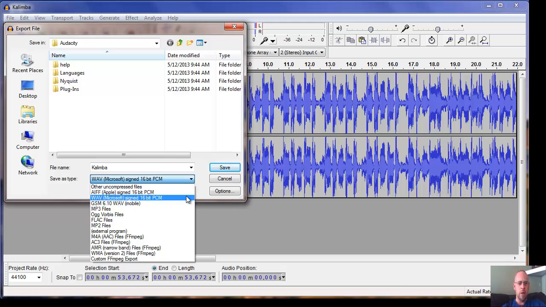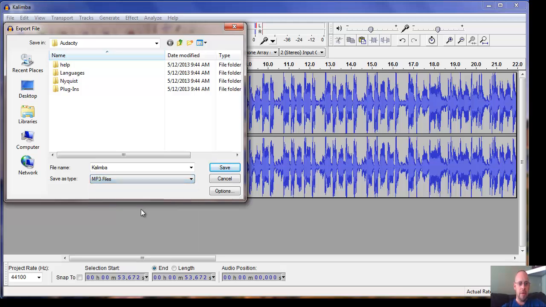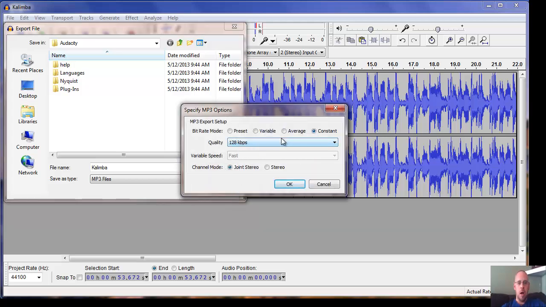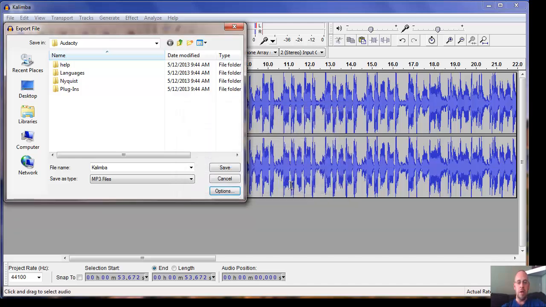It's a smaller file. So we're going to choose MP3 file, and if we go to options, it gives us different options. One of the options is the quality. 128 kilobytes per second is plenty good for our purposes, so we're going to leave that as is, and I'm going to finally save it as its original title, but I'm going to call it Kalimba Edited, and hit save wherever I would like to save it.